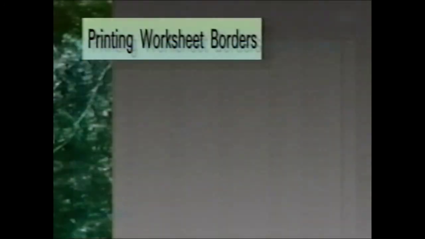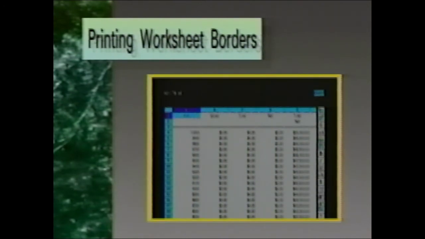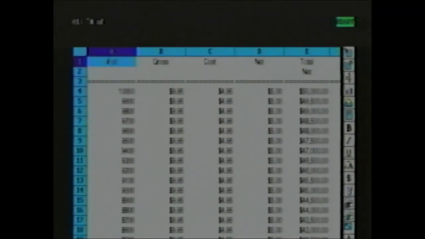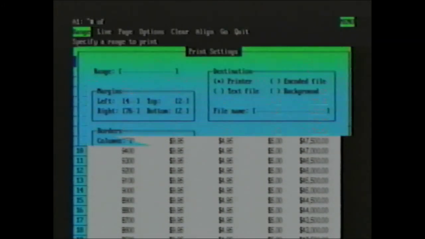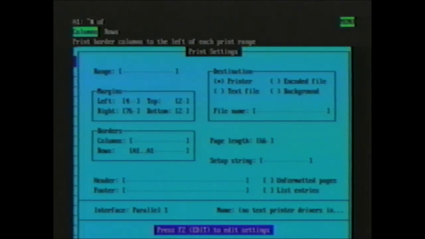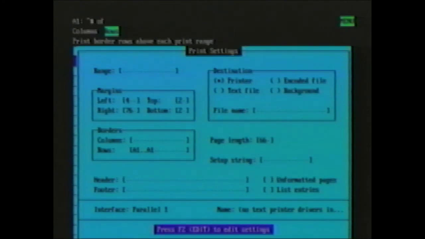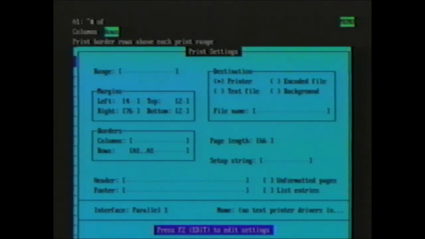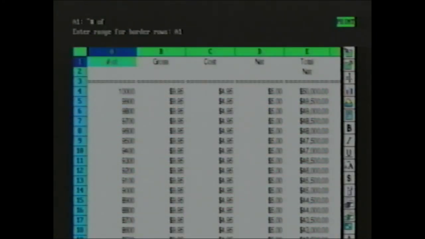If you want to have the labels for each column print on each page for a multiple page report, select Print from the main command menu, then Printer, Options, and Borders. When you select the Borders command, you will be asked whether the labels you want to repeat are located in a column or in a row. You will then be prompted for the range for the border columns or rows. Highlight the range in which the labels appear, then press the Enter key.